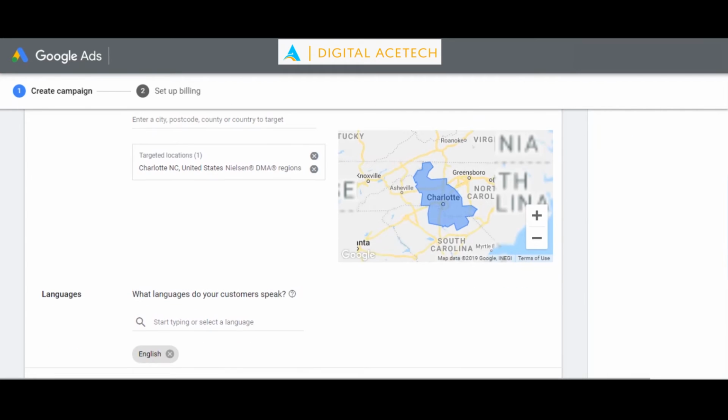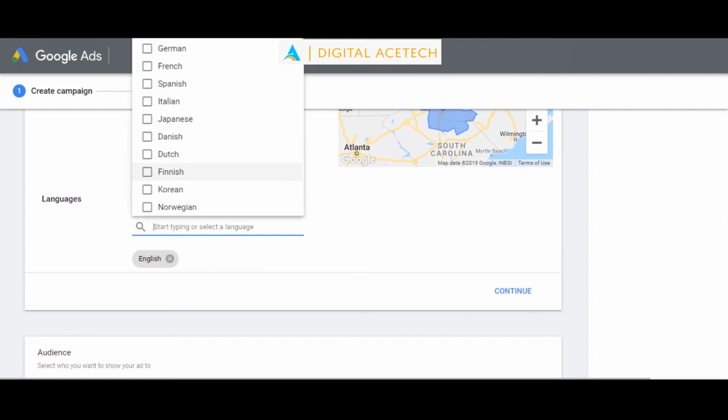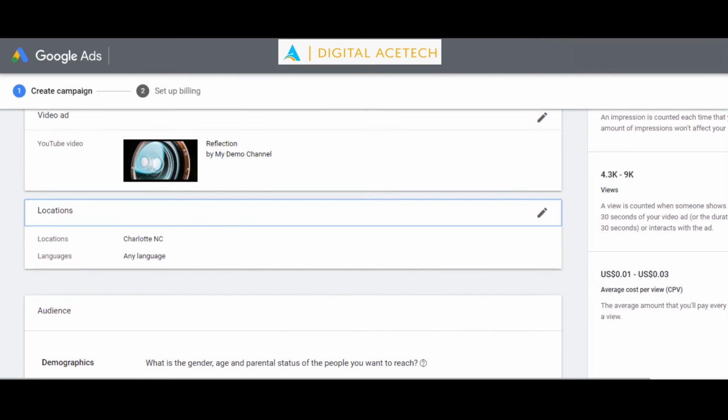Okay. Now we're going to insert the languages that we're going to be deciding for our targeted audience. So we're going to use English. As you can see, English is already selected, so we're just going to click on Continue.